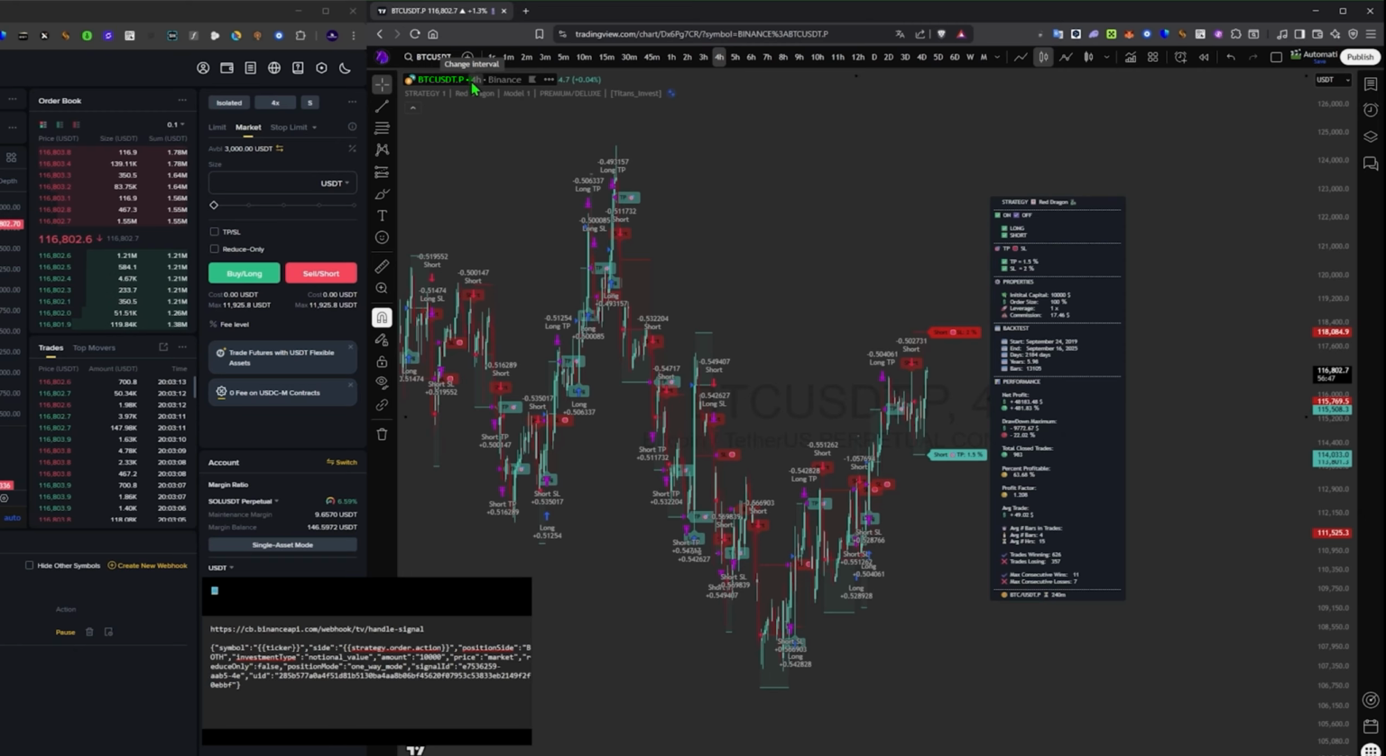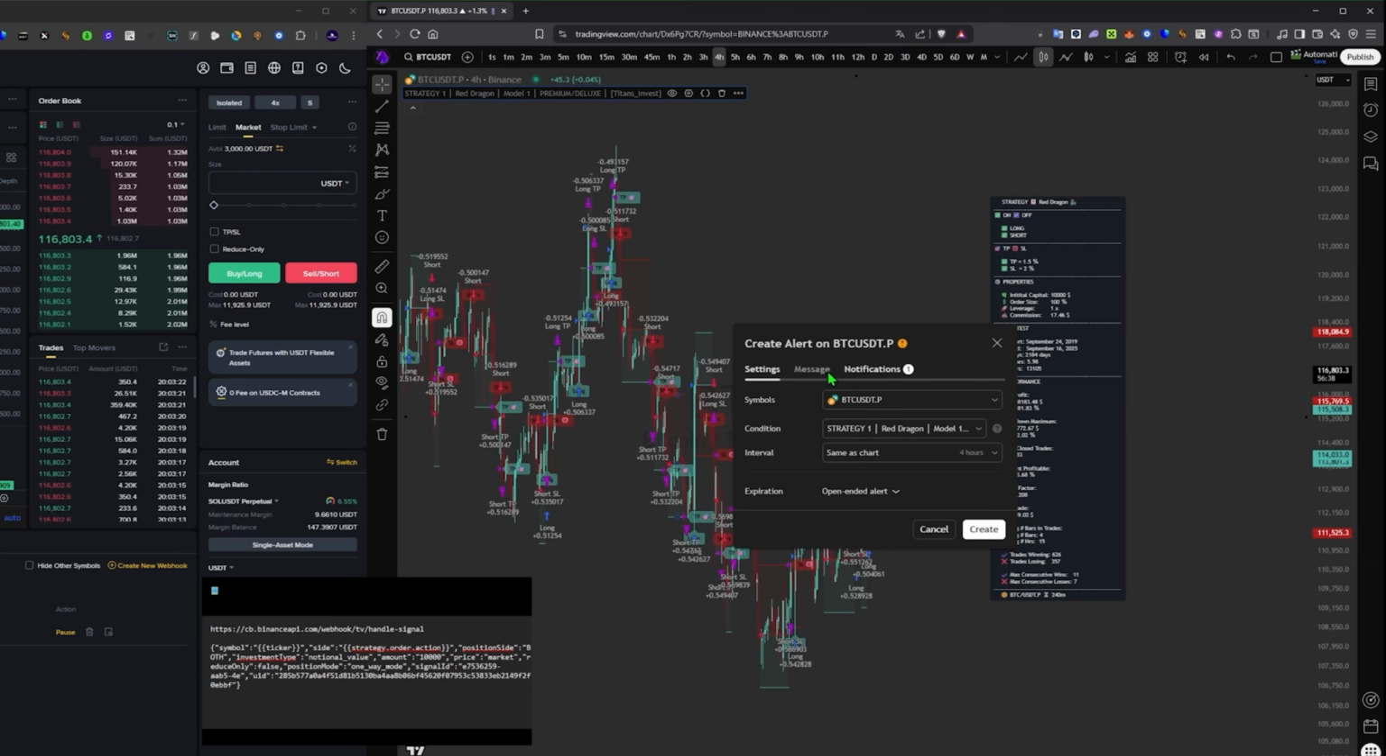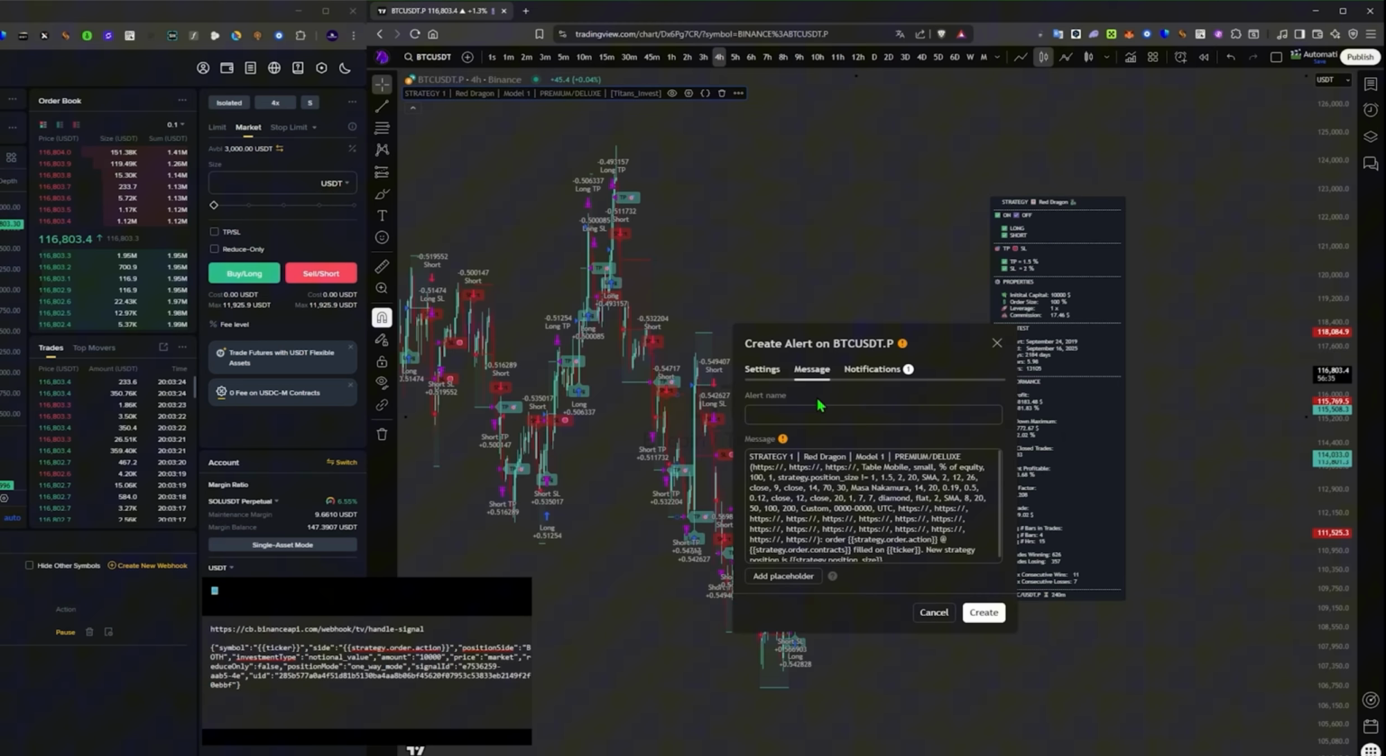Step 11. Create an alert for your strategy on TradingView. Click the 3 dots or right-click on the strategy. Select Add Alert On. Give the alert a name.